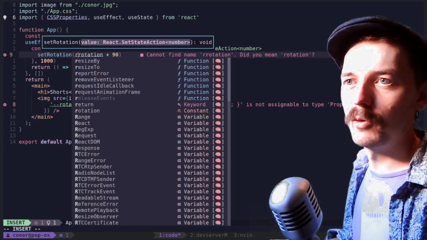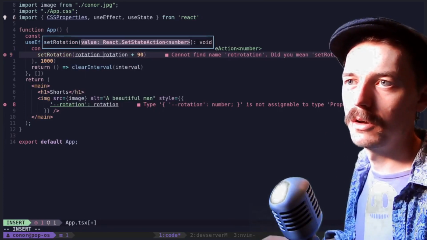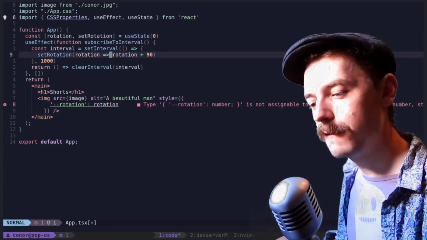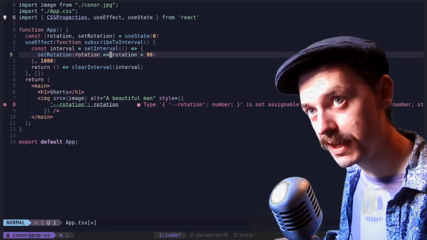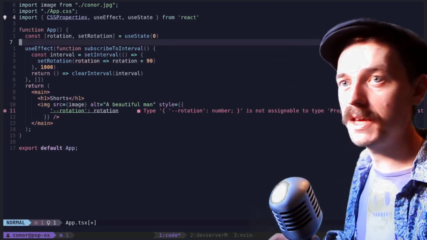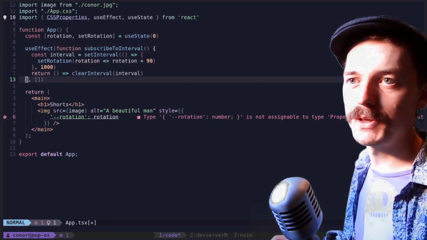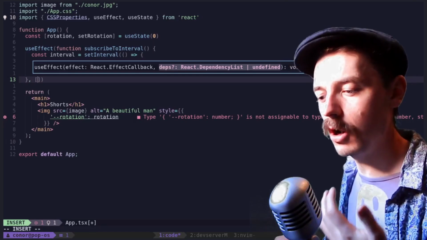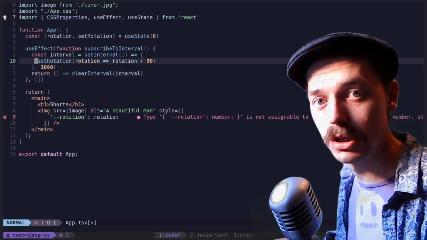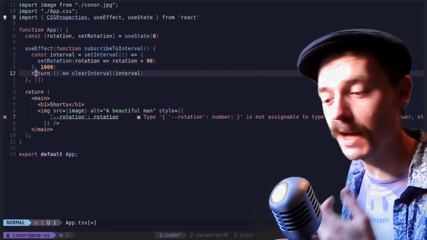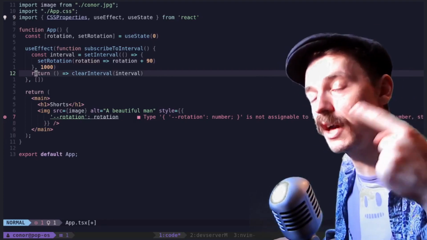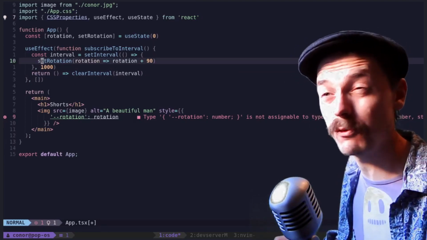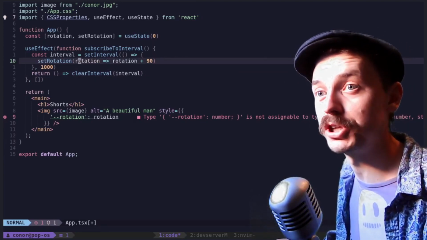For best practice, we're actually going to use the function version of the set state that comes back from useState. Let's just give a bit more space here. Why are we doing that? We're doing that because this dependency array would need to know about the current rotation value, which would mean we'd need to pass it in there, which means it would run and reset a new interval on every change of rotation. Instead, we can access that from the setter by using this arrow function in here. Much nicer.